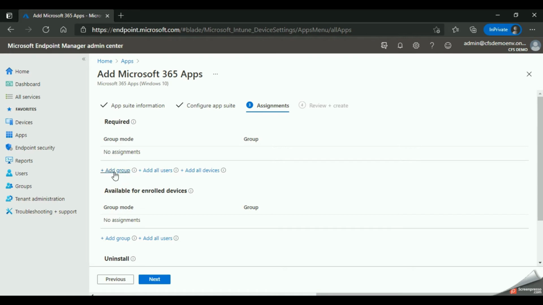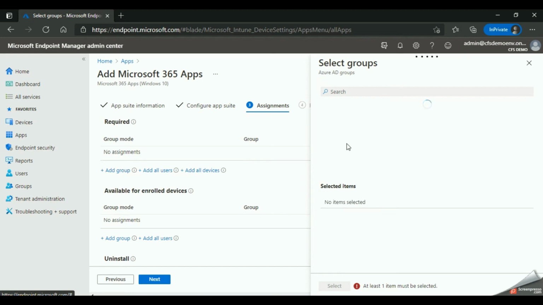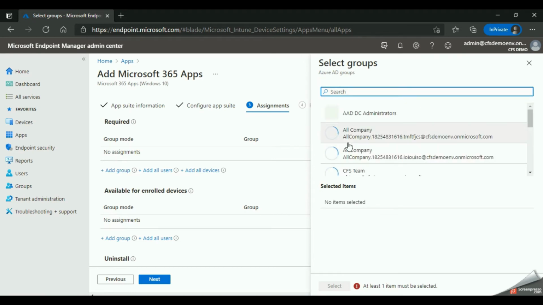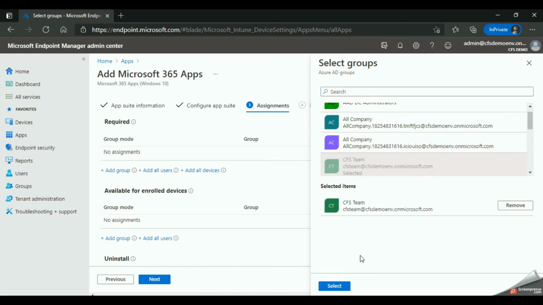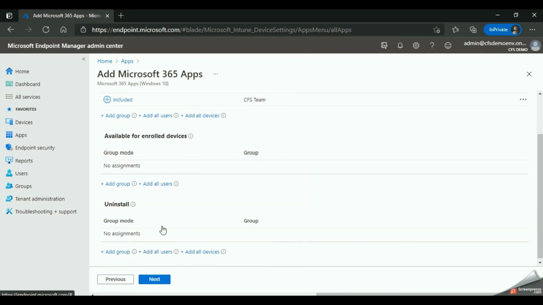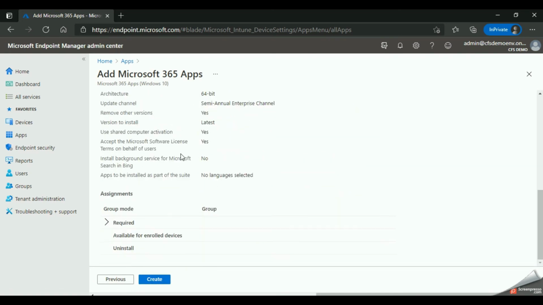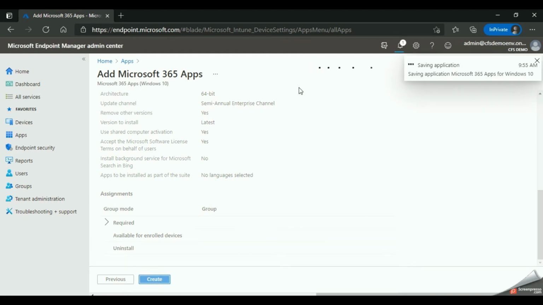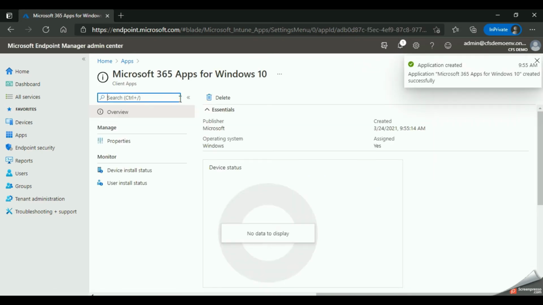option. So how to do that? I've already created a group in which I've added all my enrolled users, and I'll go ahead and select that particular group from here. And once I select it, then click on next. I'll review my settings over here, and then I'll click on create. So this is how you can automatically deploy OneDrive for Business or Microsoft apps, you can say, for all the Android devices.